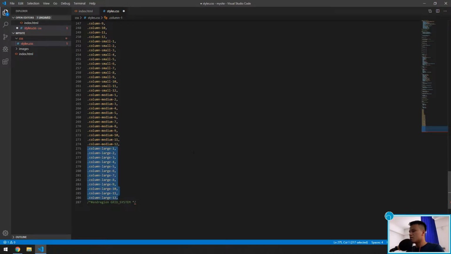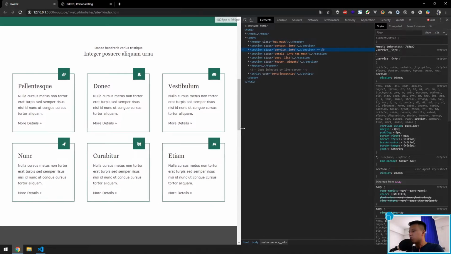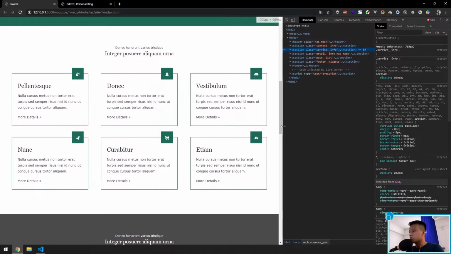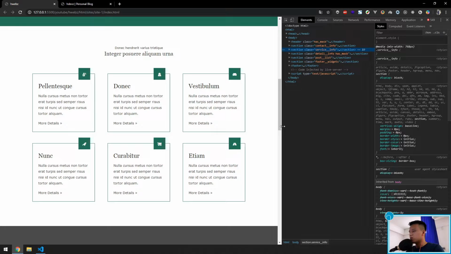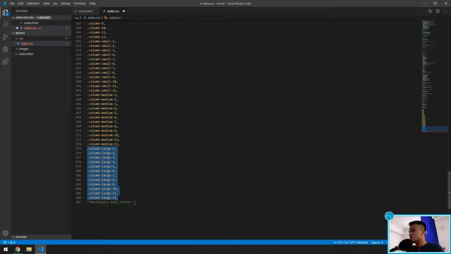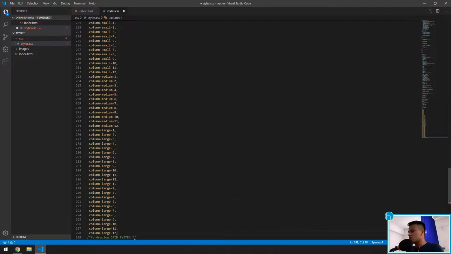And the last breakpoint is 1200. You can see here 1200. Yeah, 1199 is different than 1200. Why? Yeah, you can see here. So that's why I can copy the large one and I call it extra large. Okay, so I can copy and paste that.